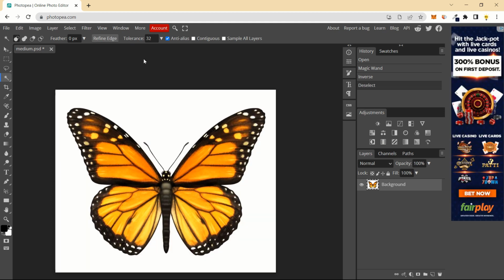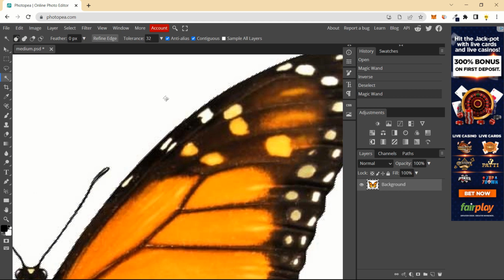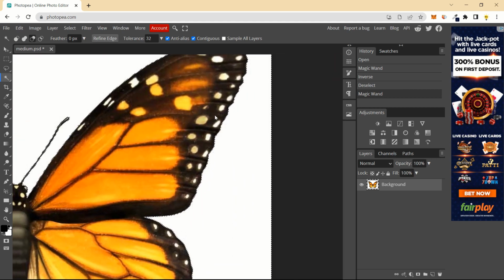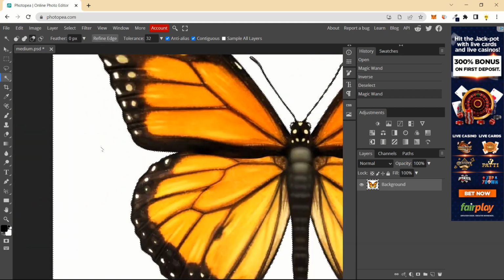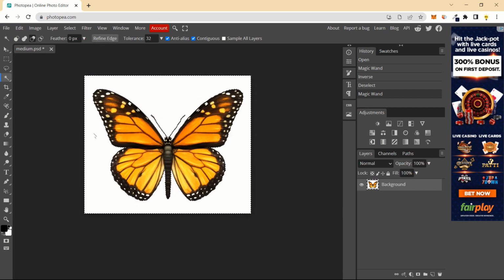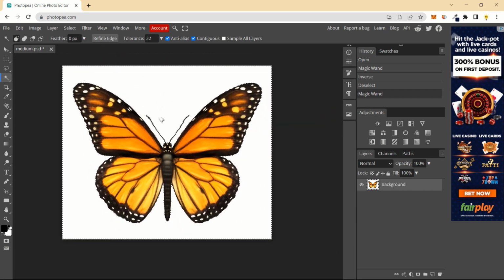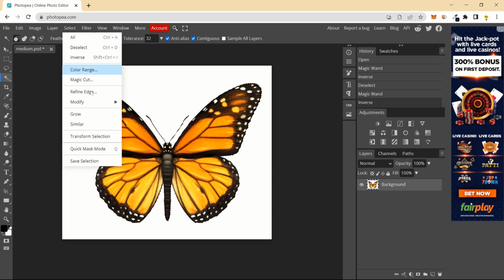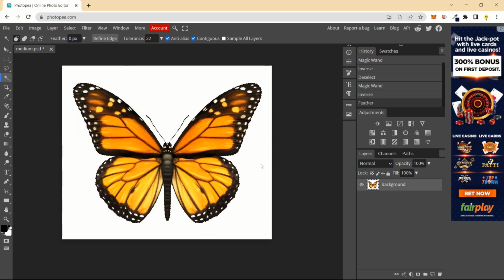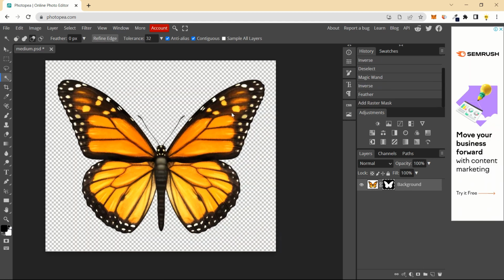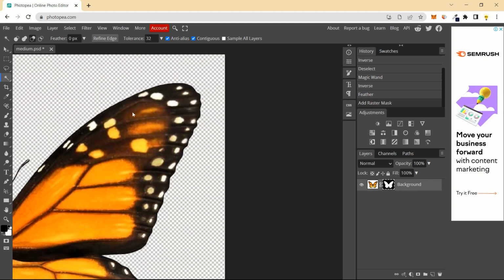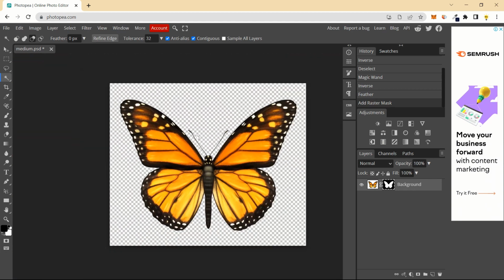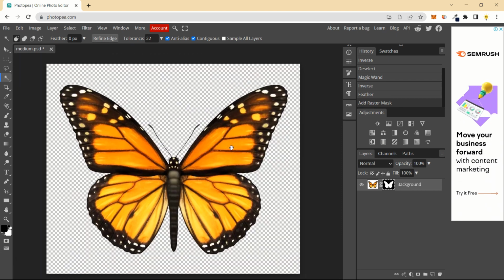What we can do is undo, deselect. We can turn on contiguous, which will not select the spots in the butterfly, but just the one singular constant color that I clicked on. So the white color is selected. Invert, select, modify, feather, okay, and mask. Now you can see that these white spots are not transparent anymore, and we have accomplished our level 2.